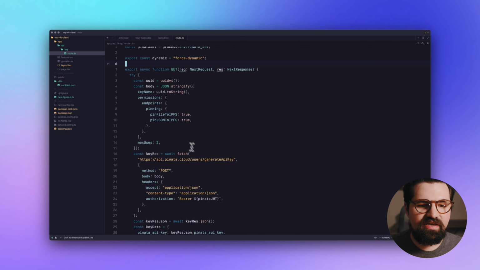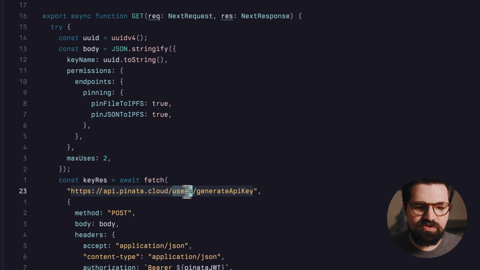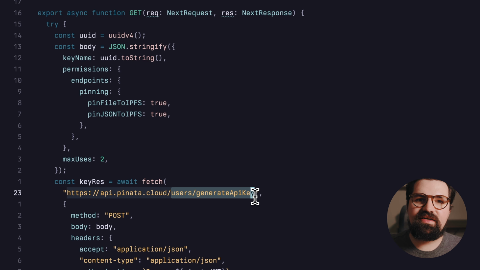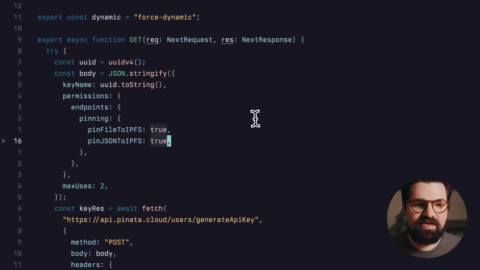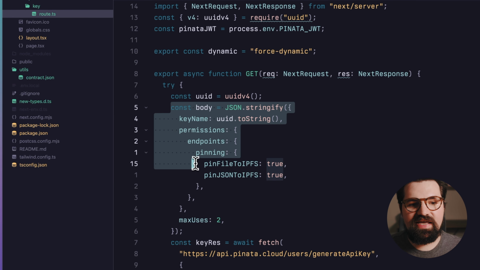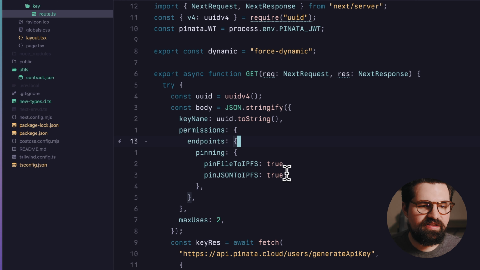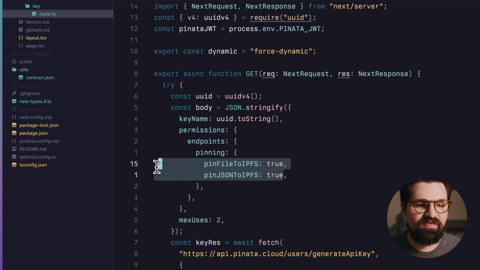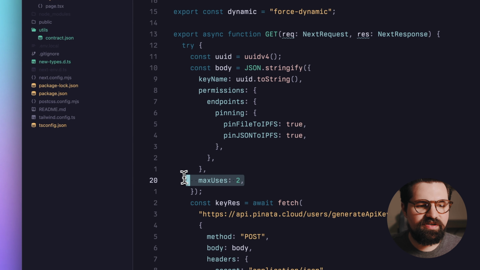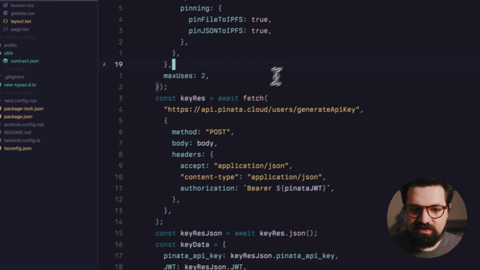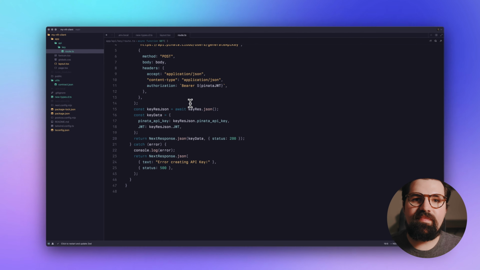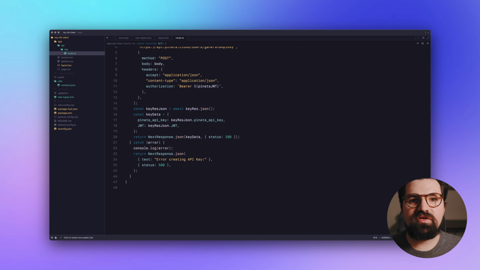And with it, we can use the endpoint users/generateApiKey to create a temporary API key. And so we basically set up the settings for that key, which is only allowing these two endpoints, pinFileToIPFS and pinJSON, and we're only allowing two uses. So after it's used twice, the key expires, it can't be used anymore. And we basically generate that key and then send it back to the client. And then we do the upload from the client side.